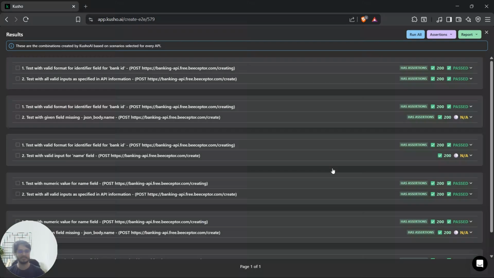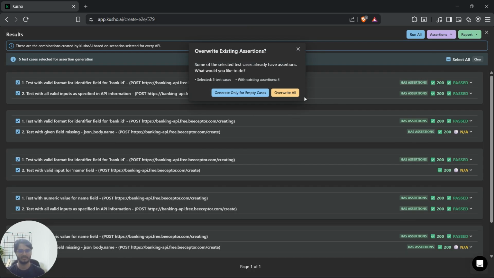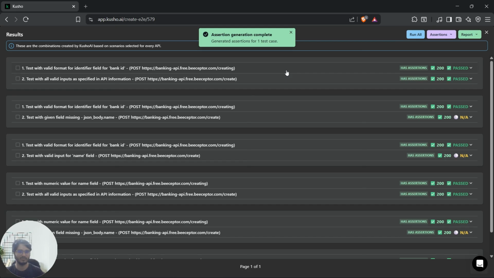And yeah, this is how the E2E, the end-to-end test suite feature of Kusho works. You can also get the report from here. You can also click on run all, and for assertions you can just click here, and then generate for all. So I don't want to overwrite right now, or I will just click on generate only for the ones that don't have it. So that will be done as well.